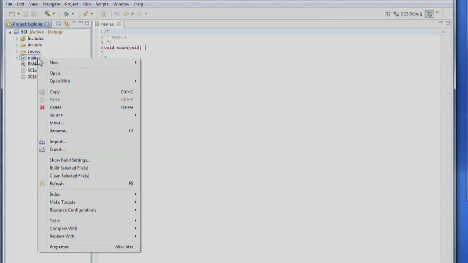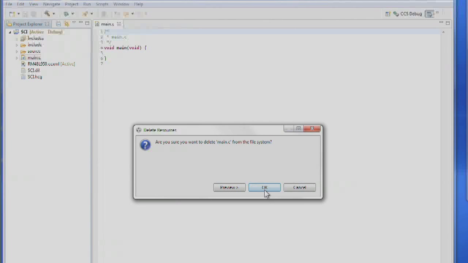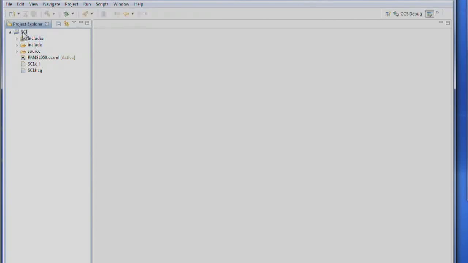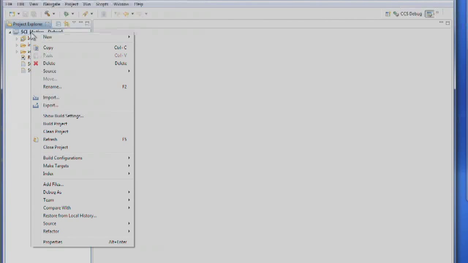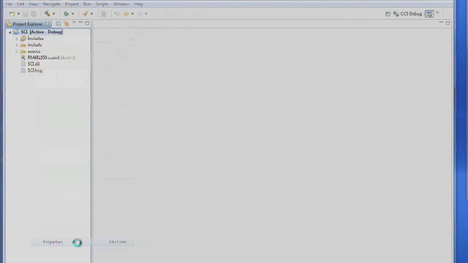Code Composer will create a blank main file, but we will not need it since we will be using the main function that we created with HALCoGen. To delete this file, all we have to do is right-click on it and choose Delete. The next step is to configure some properties of our project. To do this, we need to right-click on the top level of our project and select Properties.